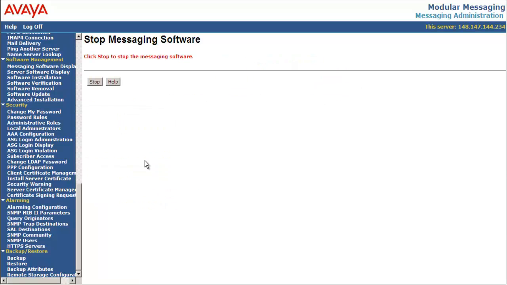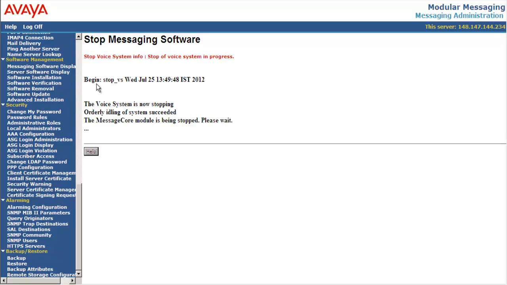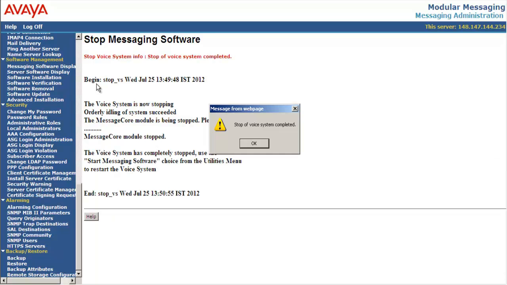The system will ask for a confirmation. Click stop to stop the messaging software. The system is now in process to stop voice system. The process takes some time and the screen keeps refreshing after a few seconds. The system gives a pop-up when the stop of voice system is completed.